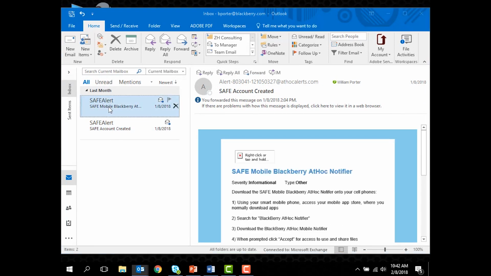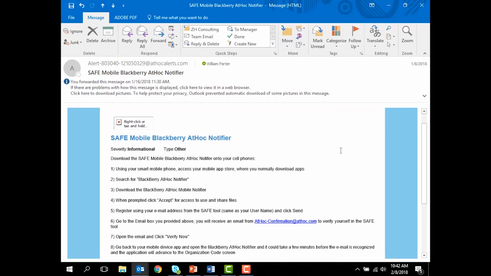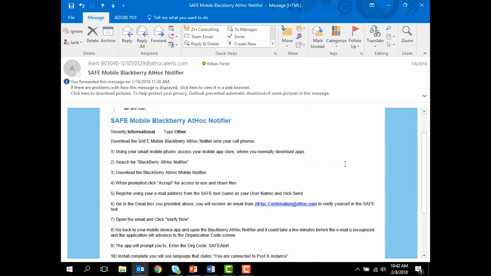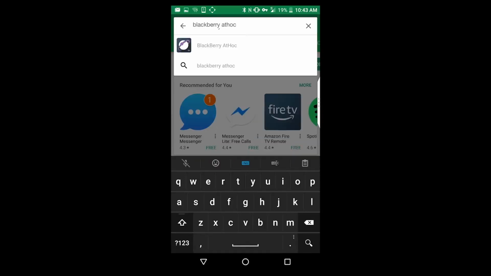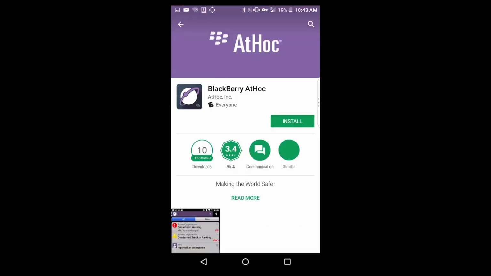The second email you'll receive is about SafeMobile BlackBerry AdHoc. It will outline the steps for downloading the app onto your mobile device from the Apple App Store, Google Play, and BlackBerry World. Go to your smartphone's App Store and search for BlackBerry AdHoc. Download it to your device.